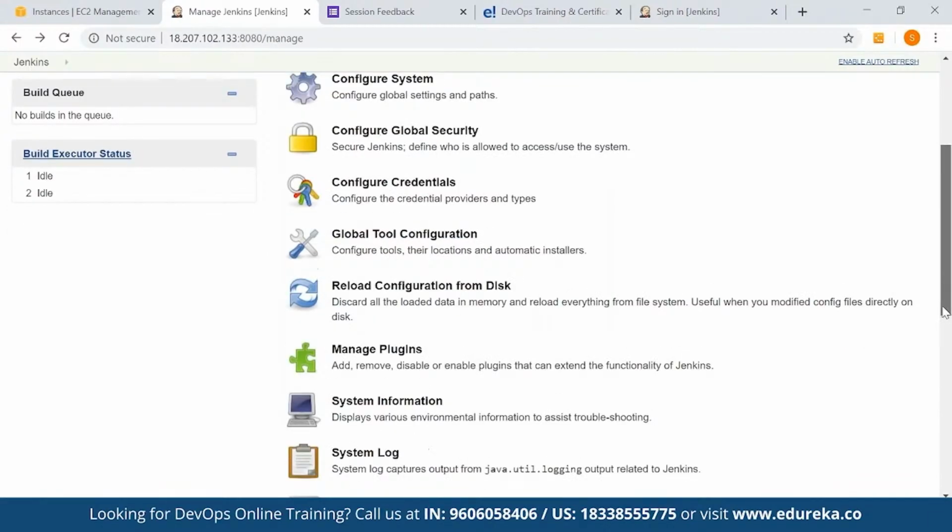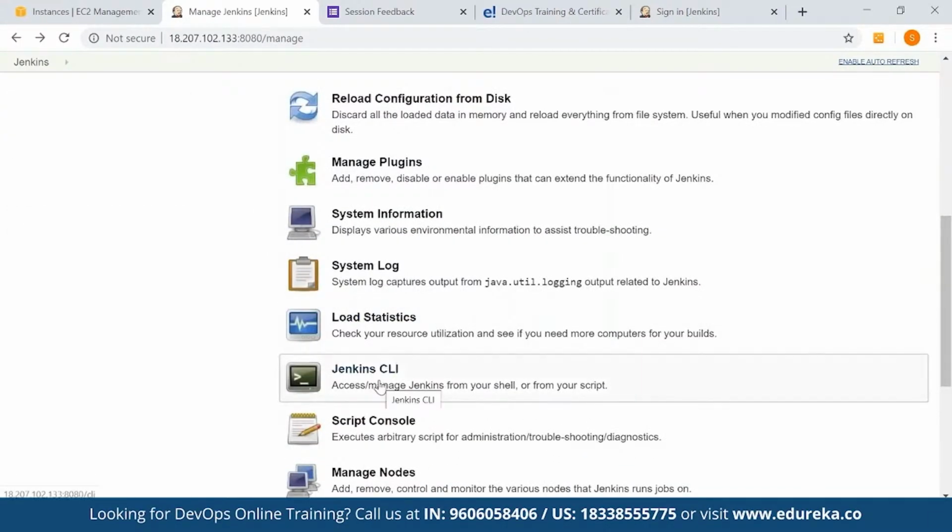I installed some of the plugins. There is an important section called Jenkins CLI. As of now, I'm using the Jenkins GUI. Suppose programmatically you have to install Jenkins and operate Jenkins, then Jenkins CLI can be used. Manage Nodes is a section which will be used for master-slave configuration, which I will show you.